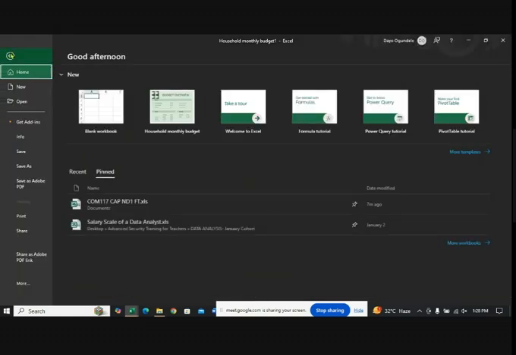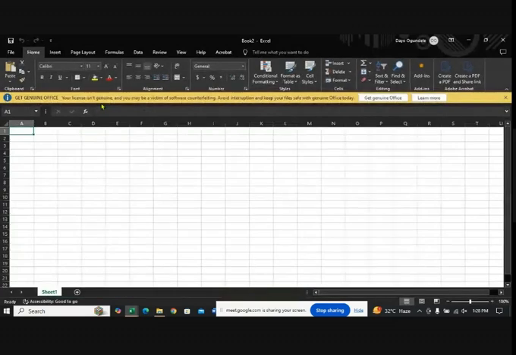Now let's go properly into the environment. So I will launch a blank workbook because I just want to create from scratch. So I'll click on this to launch a blank workbook. And this is how a blank workbook will look like.